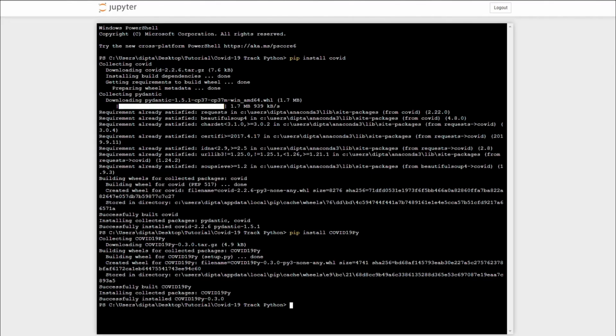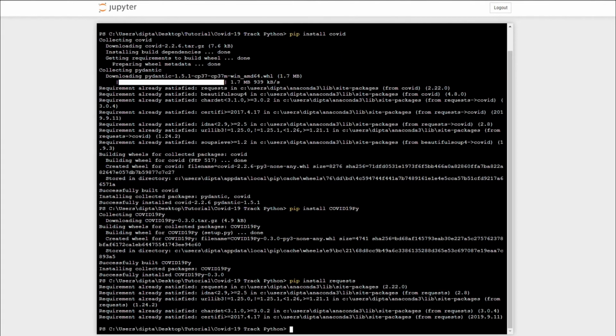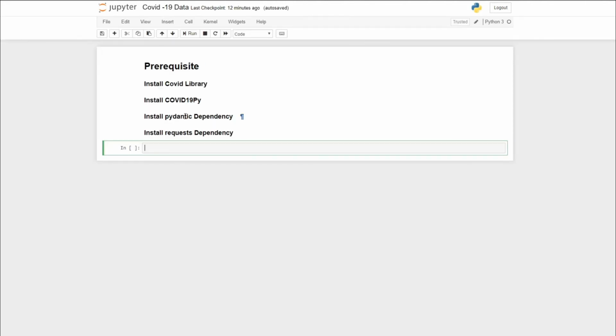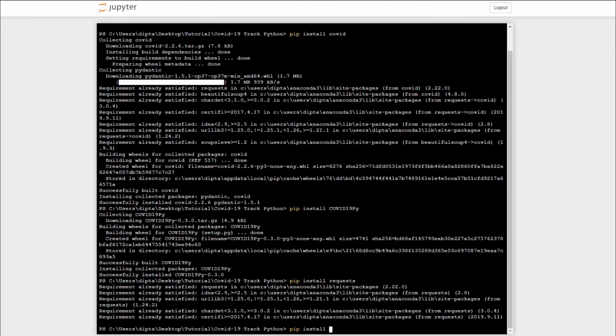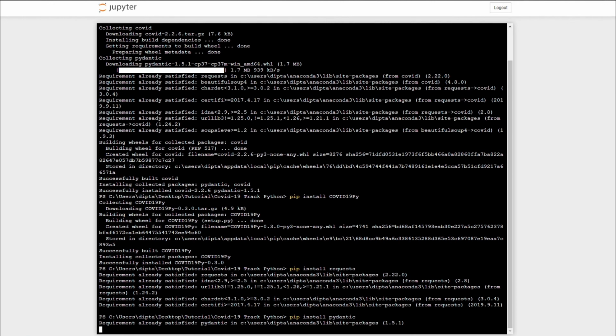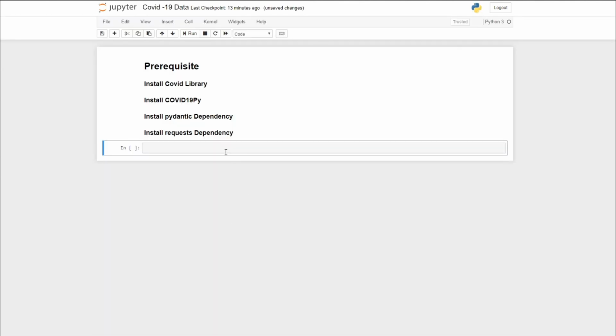pydantic and requests. So let's install this pip install requests. This thing is already installed on my device, and now the last one is pip install pydantic. Let me just copy it from here. Yep. And this is also installed in my device. Okay, so after installing these four things, now we will see how to write code on COVID library.